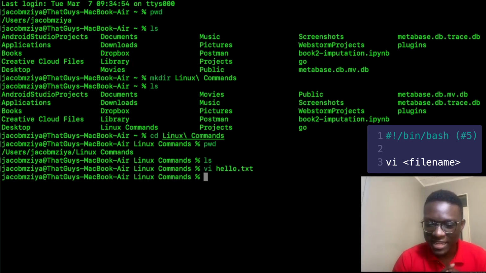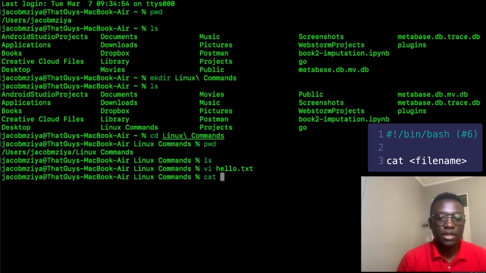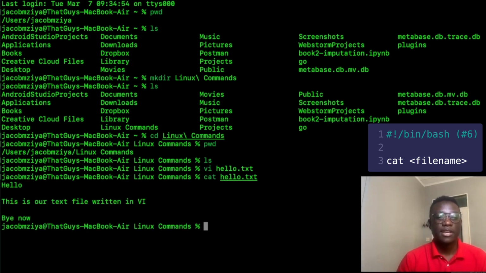Now, another command that I want you to learn: you have this file, but instead of opening the file in VI, how about I just read the file directly from the terminal? So we have what we call cat. Cat outputs whatever you have in the file on the terminal so that you can just see it there. So I say, okay, cat hello.txt. See, I have whatever I wrote in the text file on the terminal. It says, hello, this is our text file written in VI. That's what we created in the hello.txt.